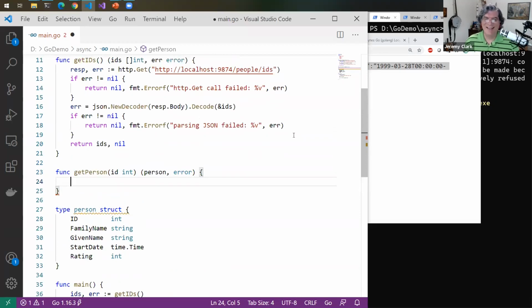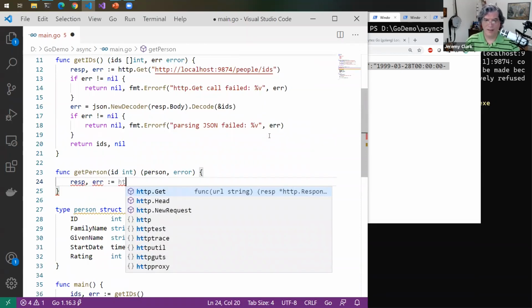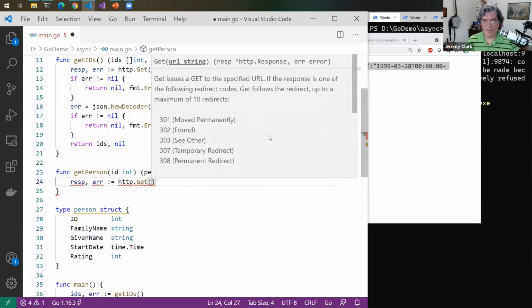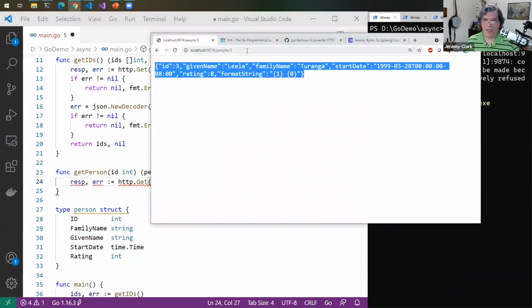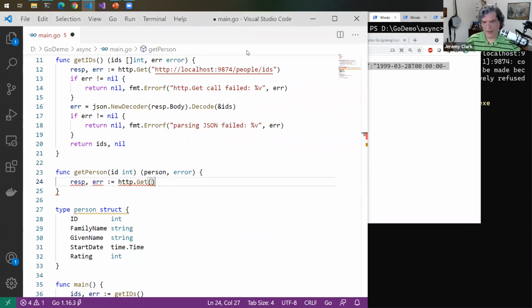Okay. So we're going to be doing something pretty similar to what we did up here. I'm not going to do copy paste because this needs to be a get, because right here is where things will change. So I have my URL, but I need to parameterize it. So on line 24, this 3, I want that to be the ID that's coming in.